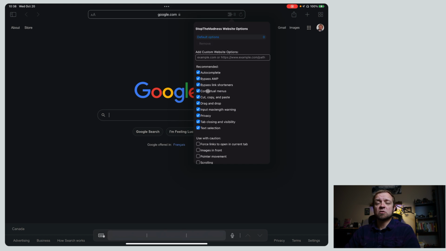Stop the Madness allows you to change a whole bunch of stuff on the web that you really don't want, right? Enables autocomplete, bypasses the AMP links. An AMP link is a custom Google thing that they forced on web users a number of years ago, saying it's going to be so much better. And it really wasn't any better for web users at all. It wasn't better for websites. This stops all the AMP links so you don't see them. It's supposed to be a faster way to load sites for mobile, and a whole bunch of mobile sites had to spend tons of money doing it. And it didn't really do much.